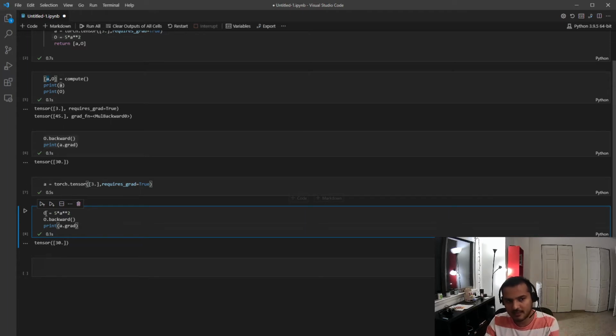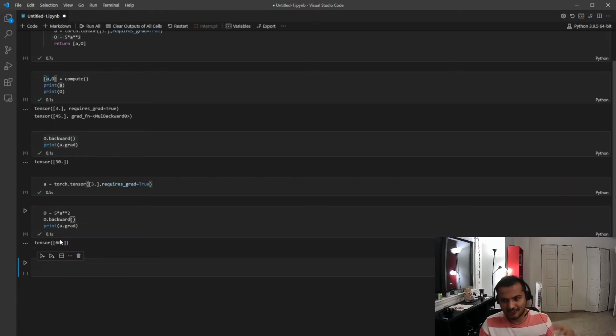So what's going to happen is I am recomputing the same thing again, and I again compute the backward flow, and then I do a dot grad. Let's see. The value is different. It's now 60, which is 30 times 2. So what's happening? The thing is, if I do it again, I'll get 90. So what happens is here we are reusing that computation graph.